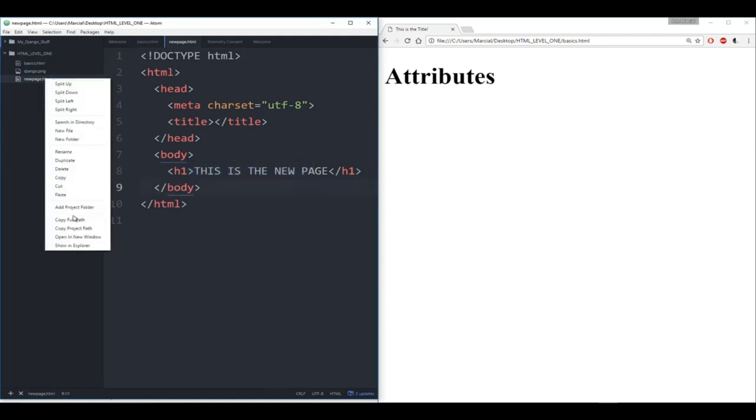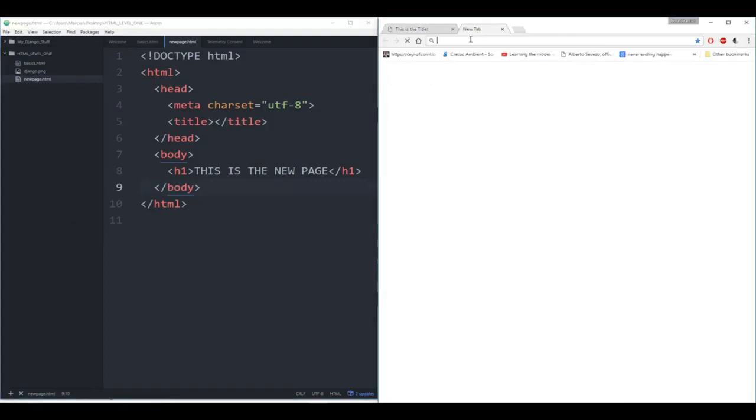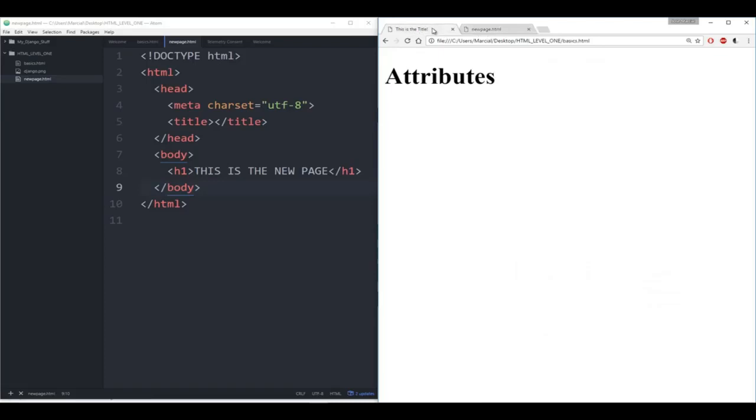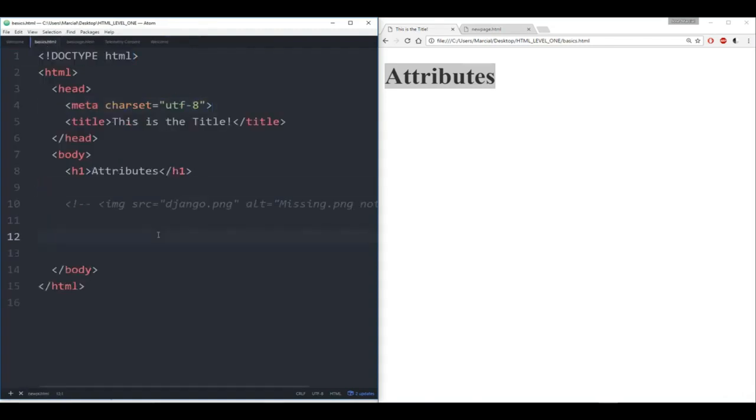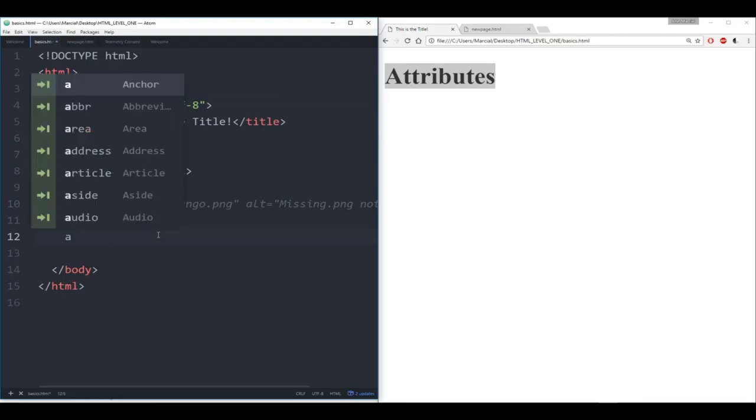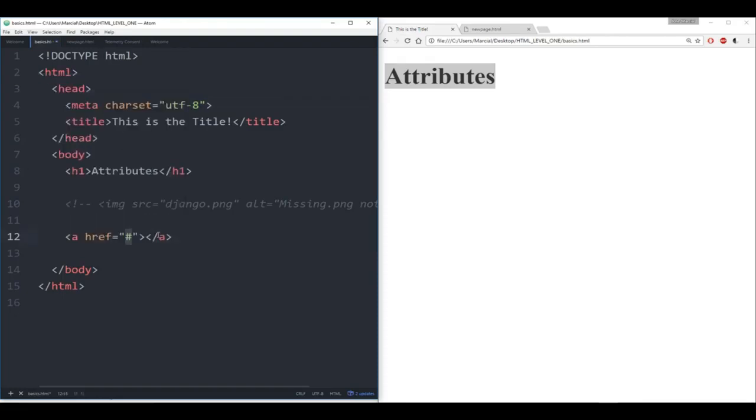And if I copy this full path and put it in my browser, then I get "This is the new page." Great. So what I want to do is try to link this new page.html into my original basics.html page. So let's do that. I'll come back to basics.html, and to do this I'm going to use an a tag, which is just an anchor tag. This is going to allow me to pass in a reference, an href. And I will pass in the reference to this actual new page.html file, so I will say new page.html.